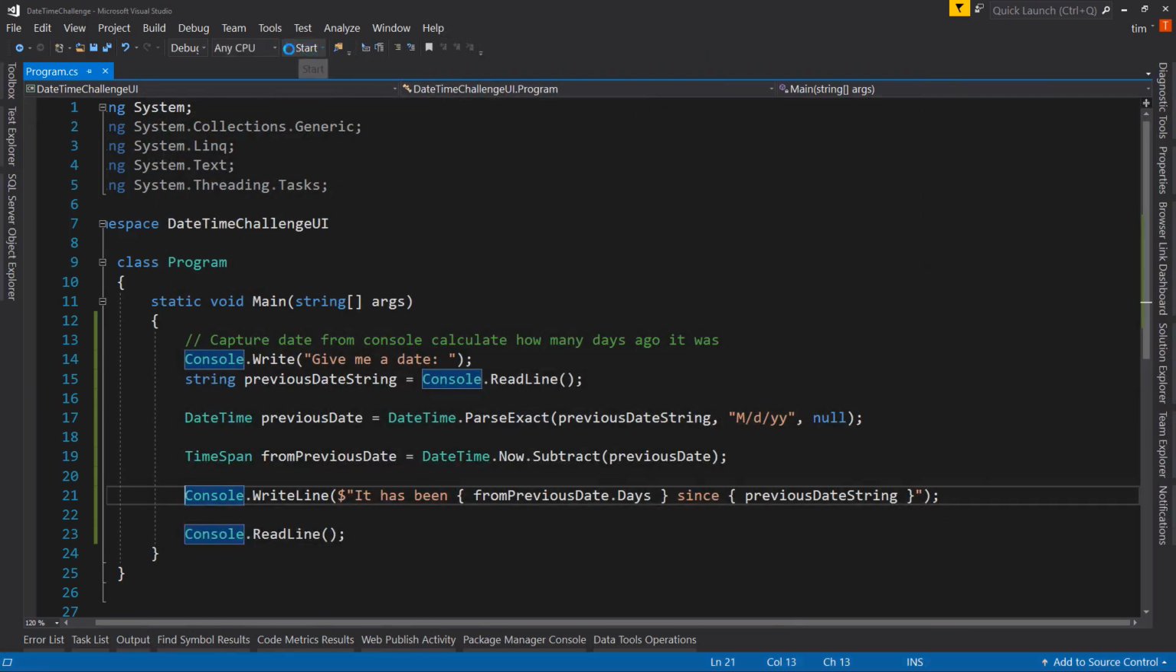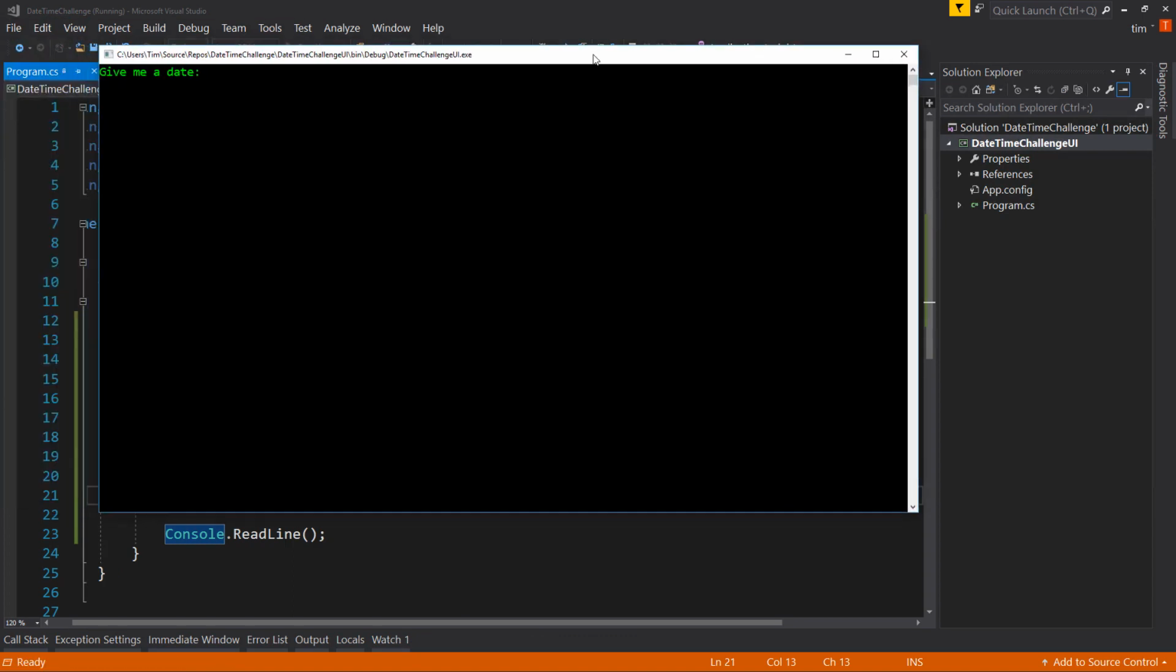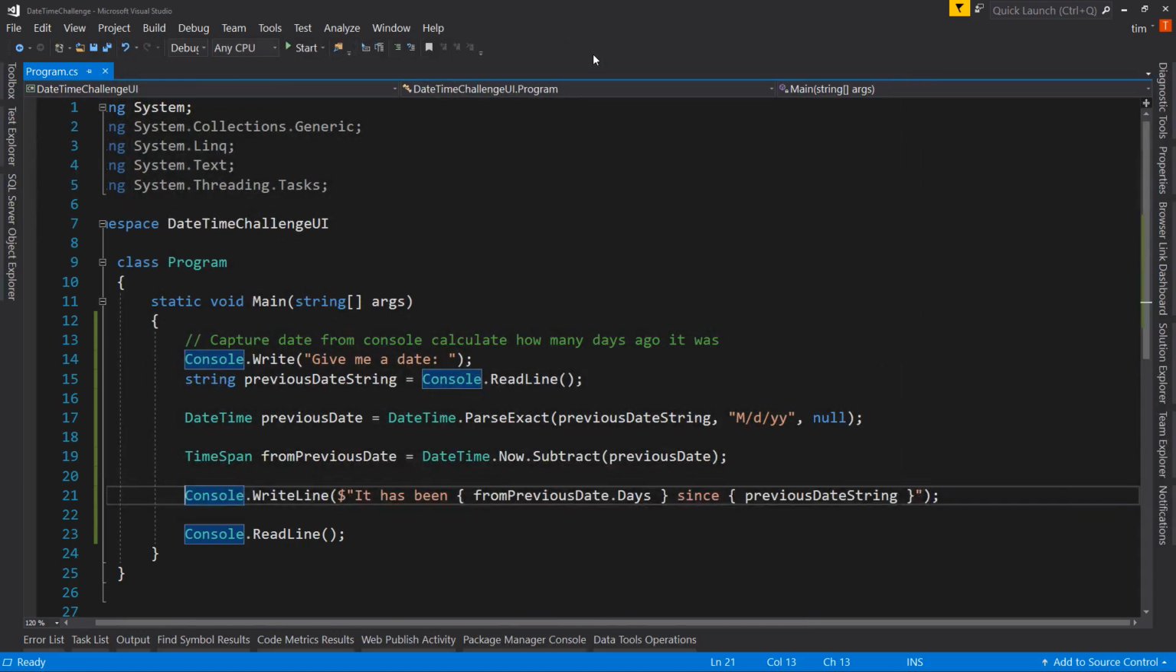Now, just to kind of point this out, what if I put 12/1/18? It's been negative 2 days, which means it's 2 days in the future. Now, I didn't say that I had to handle that in the normal challenge, so I'm going to leave that alone for now and say that's fine. We're going to come back to that when it comes to the hours and minutes, but let's first tackle the standard hours and minutes.